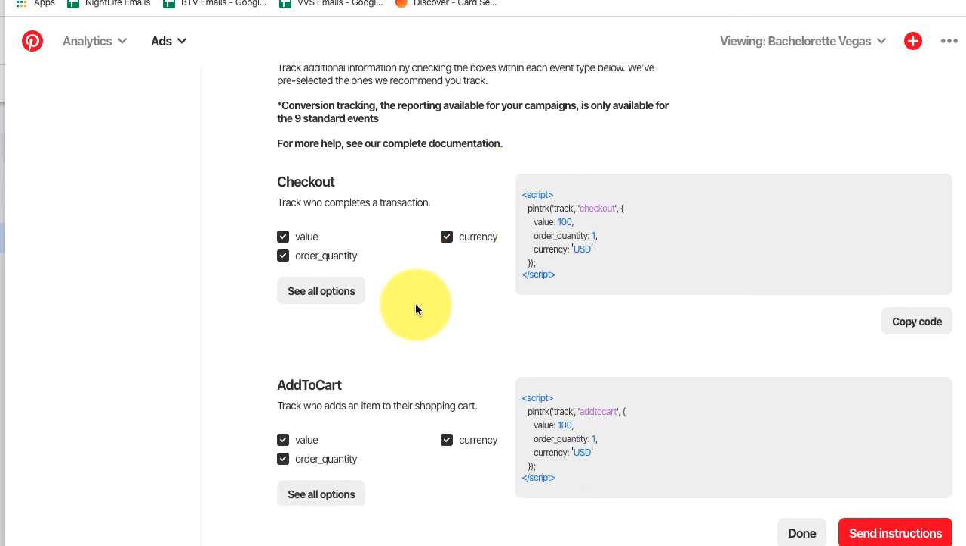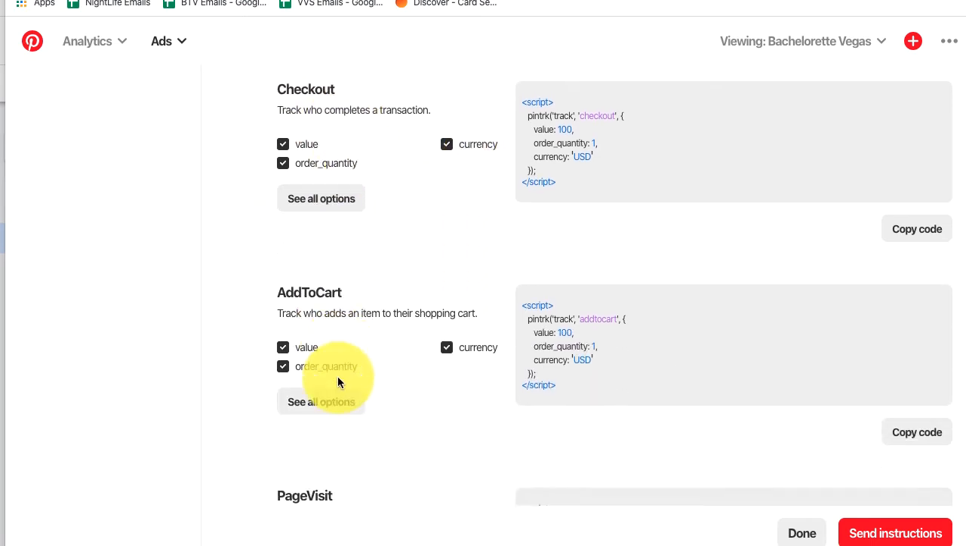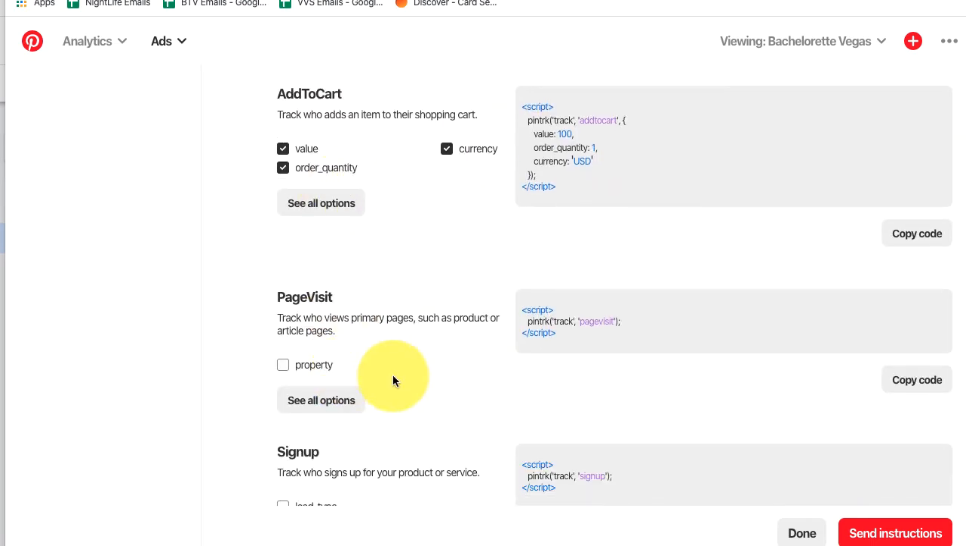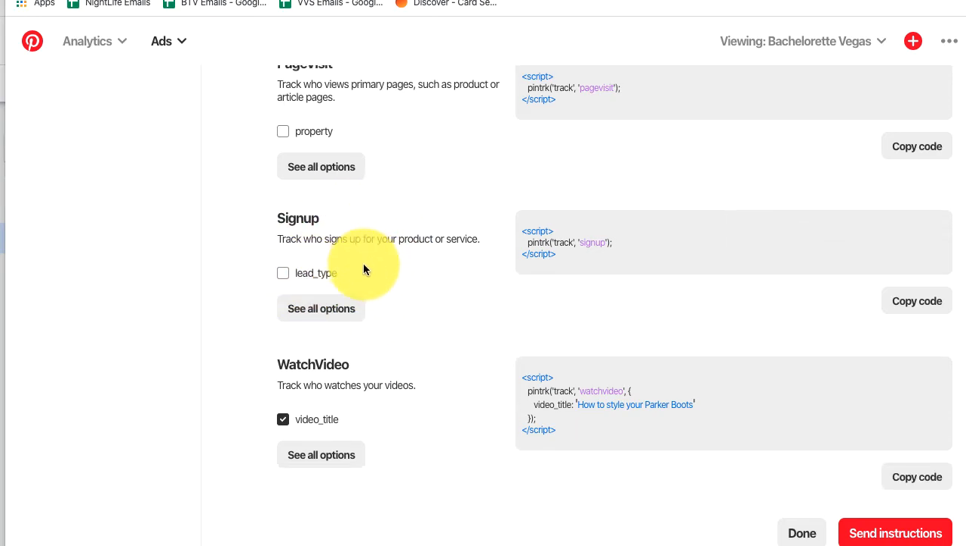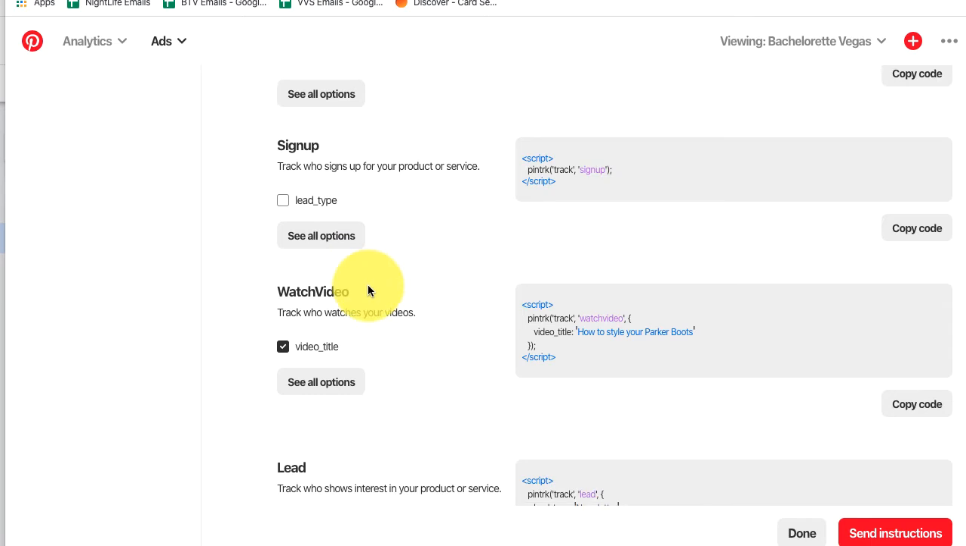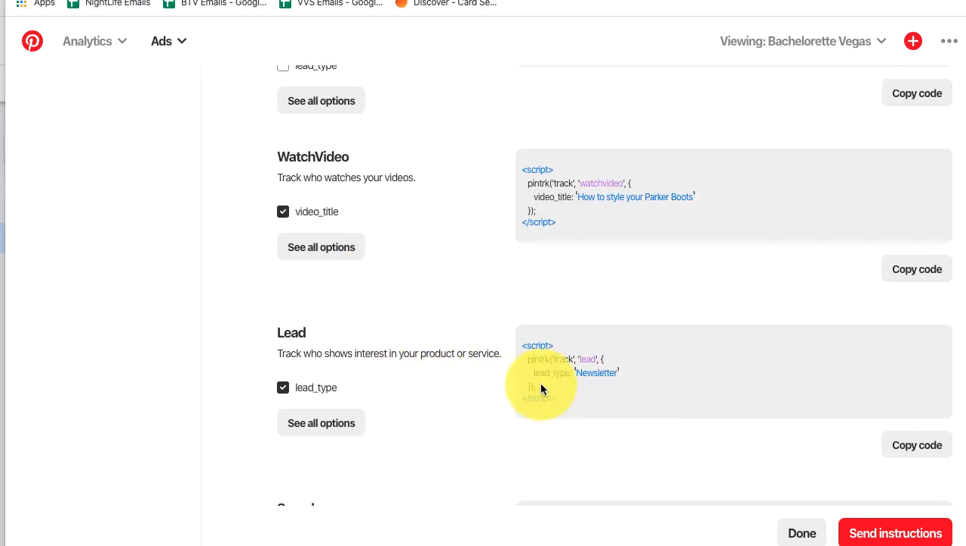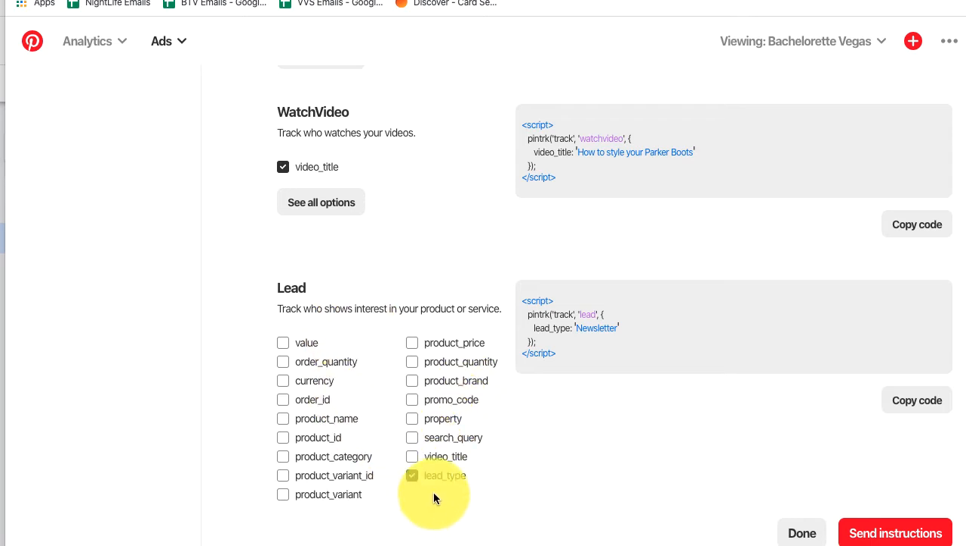Now you have a bunch of different options here. If you've got checkout, add to cart, depending on what you're running, page visits, obviously all this stuff is going to be set up if you're running Shopify and whatnot, in different stores like WooCommerce. But I'm really just worried about this lead. So I'm going to go ahead and see all options here, and I'm going to say event type, lead, and I'm going to change this to lead, L-E-A-D, so I know what it is. I'm going to copy this code.